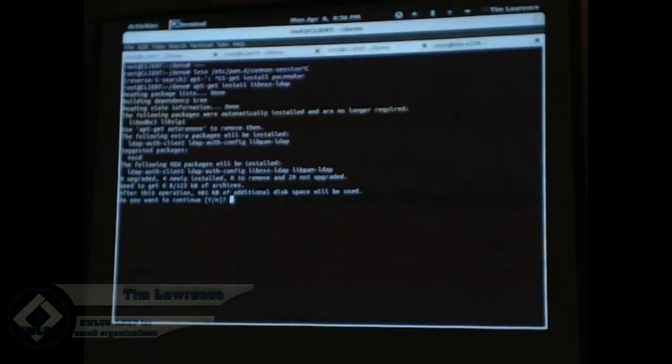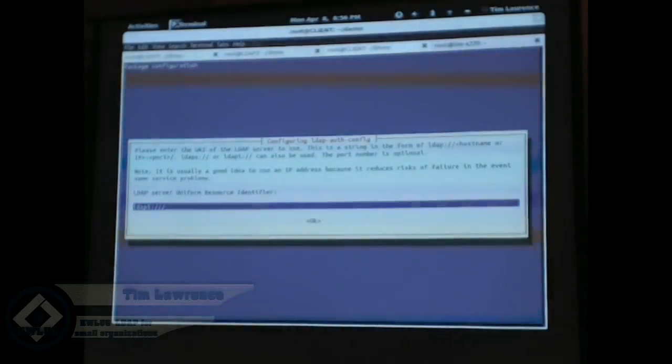I need to do this on the client computer. This is on the server. So let me do this one more time. So apt-get, let's see. Oh, apt-get install libnss and LDAP. Yep.